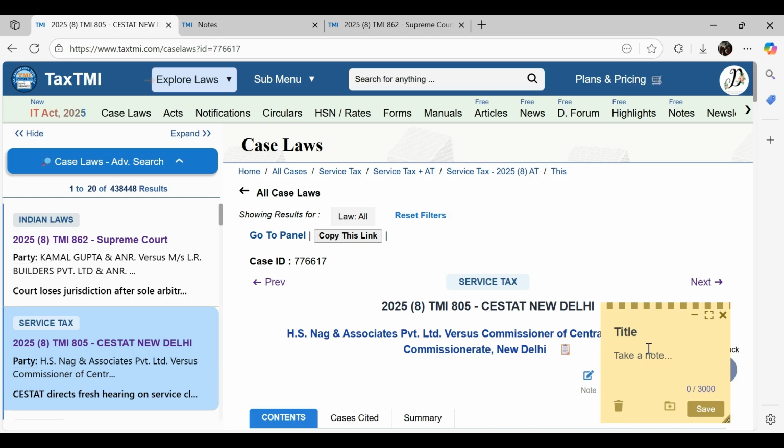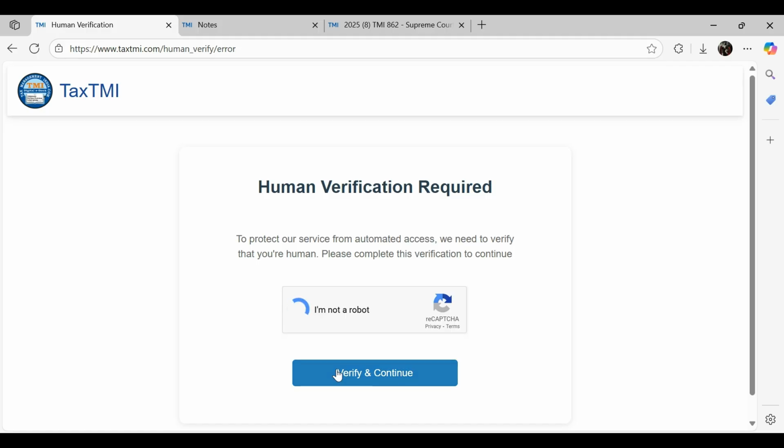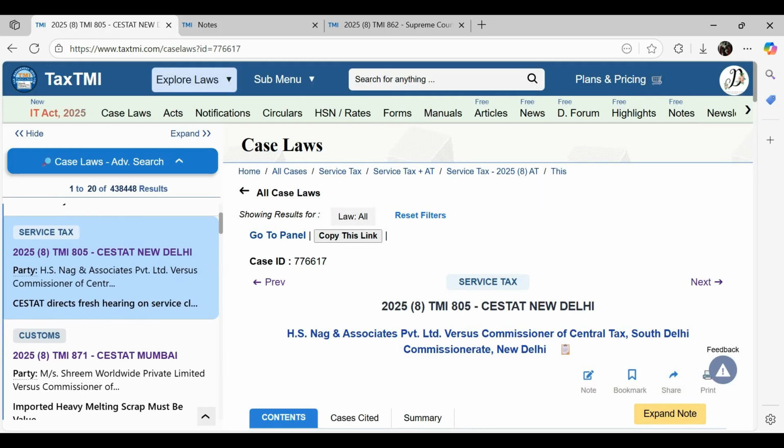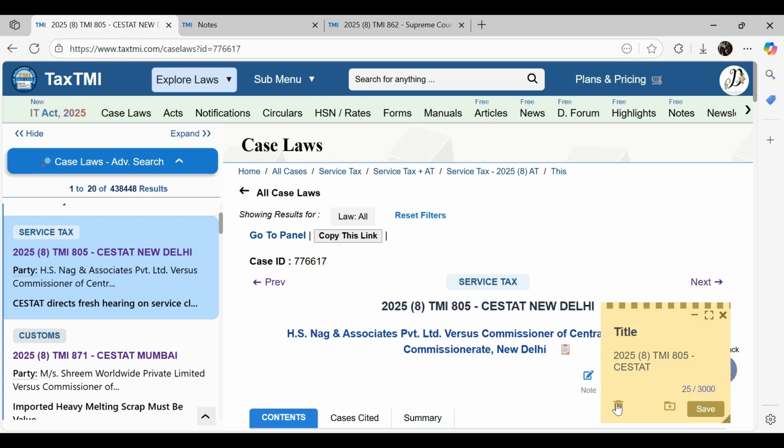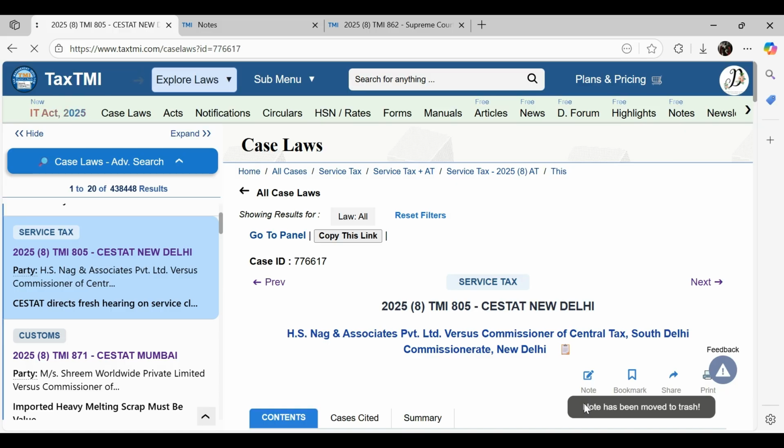And from here also, I may delete this note. If I take a note, suppose here, I have saved it. When I refresh the page, it shows me the option of expand note. And if I delete from here, the note is being deleted. I refresh the page again, no note is shown.